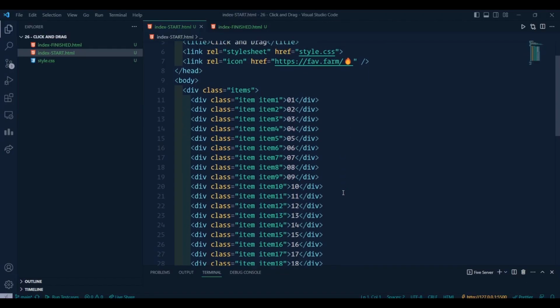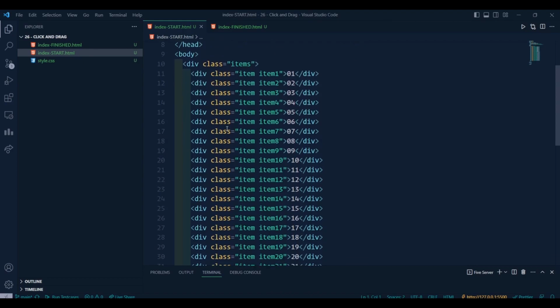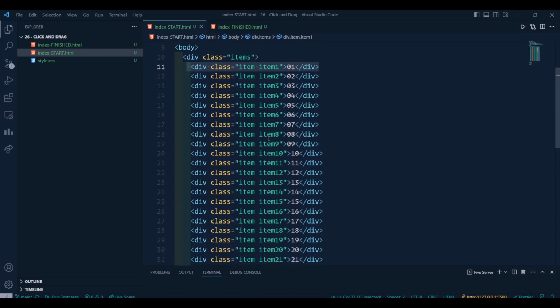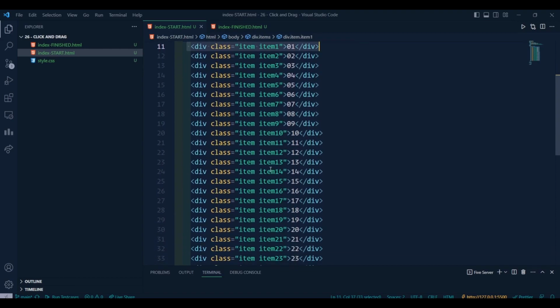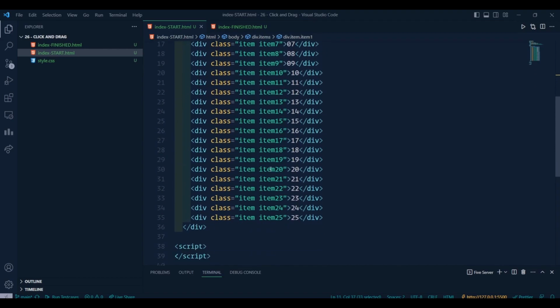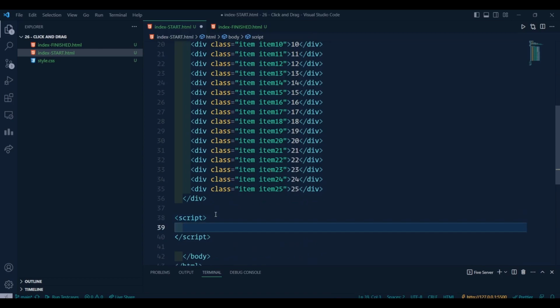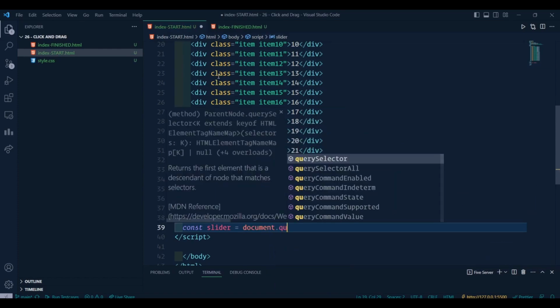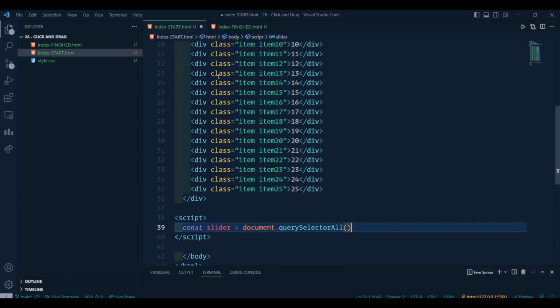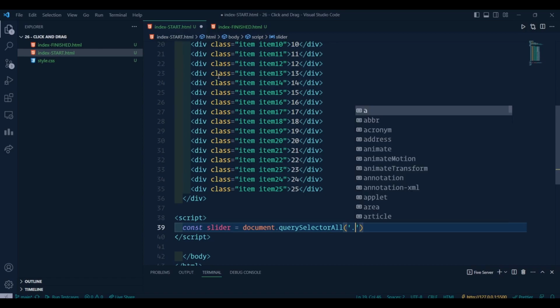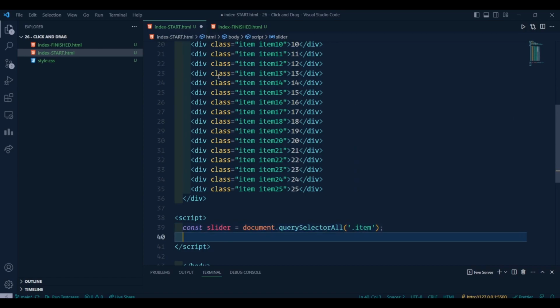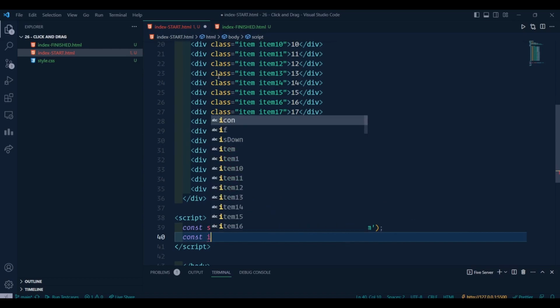In our starter code, we have a div container and a lot of div containers inside that. So we have to use these items for our scroll. Let's take those items. Document dot querySelector, I'm going to take the one with class items.